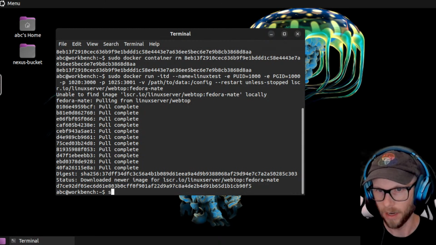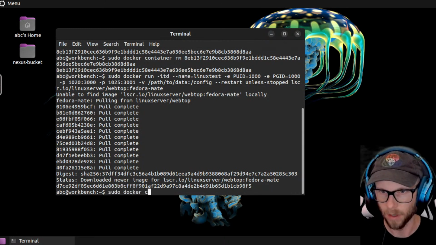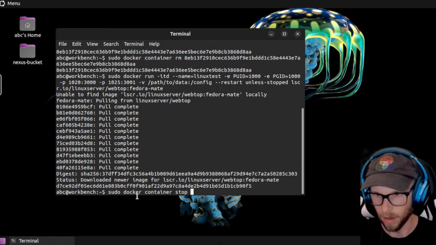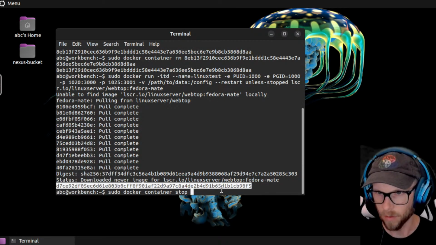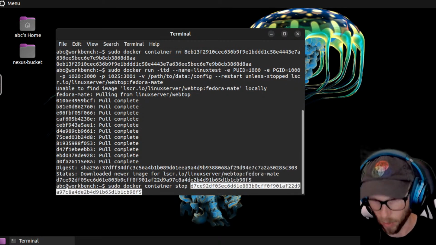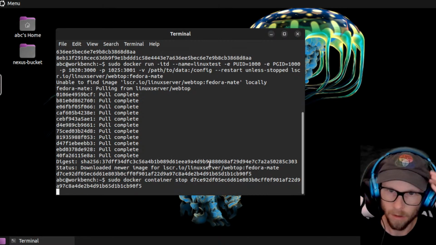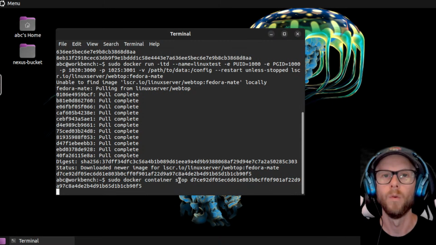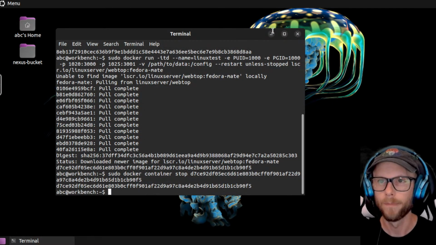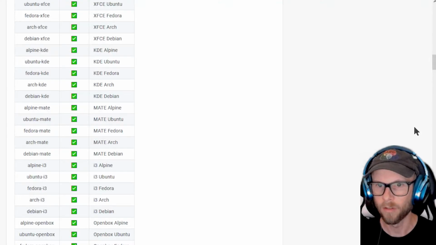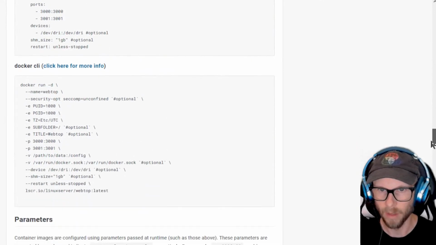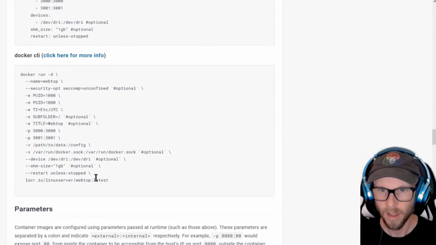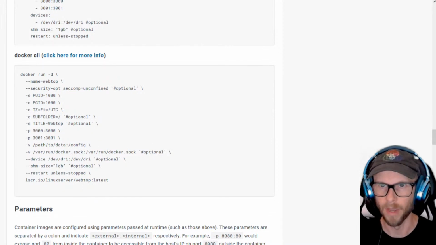I'm going to go ahead and stop that Fedora container and then delete it, because I don't have any reason to play with Fedora at the moment. But if you do, this is a good way to do it, although you might have to add in the Linux server Webtop instructions. I was essentially following the Docker CLI instructions here, and they've got a couple of optional options for your volume mappings and stuff that might get that going.